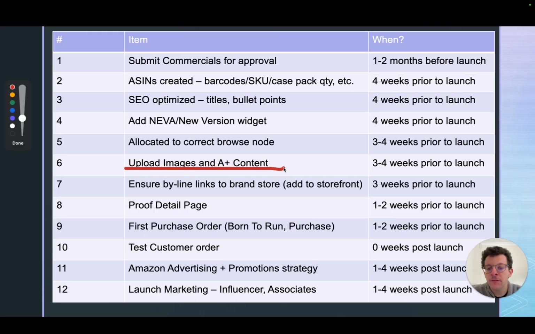Following that, images and A+ content. You should already have this designed, and then it's just a matter of adding the images to the product page. You should maximize the number of images that you're adding, 7 per product page, and then also A+ content modules. Make sure that you've maximized the number of A+ content modules that you can for each of the products. So you're doing this 3 to 4 weeks before your anticipated launch date.